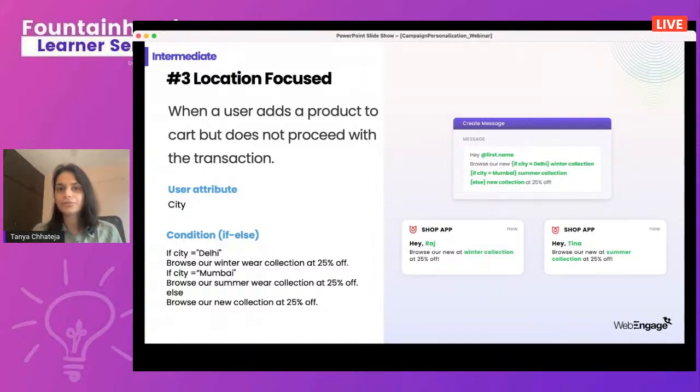Now, it's very easy to do that, and we'll follow a very simple logic of creating an if else condition. What we're doing here is we're trying to check if city is equals to Delhi, then you would want to show your winter collection. And if city is equals to Mumbai, then you would want to show your text which says summer collection. However, if city is not equals to Delhi and is not equals to Mumbai, you would want to show a fallback or a generic message which conveys something like browse our new collection at 25% off. I'll just quickly show you how you can go around doing this in your dashboard.